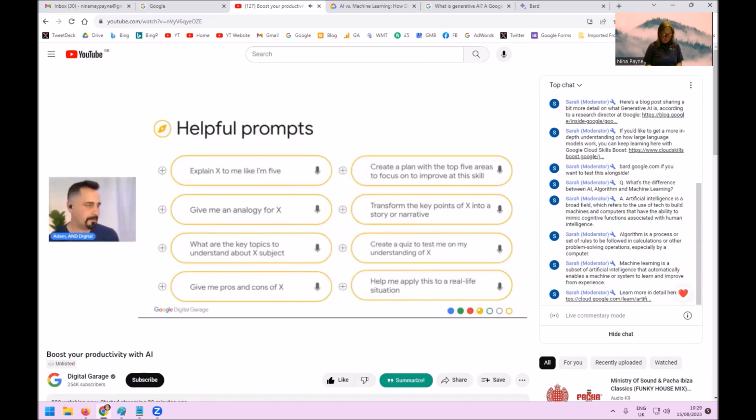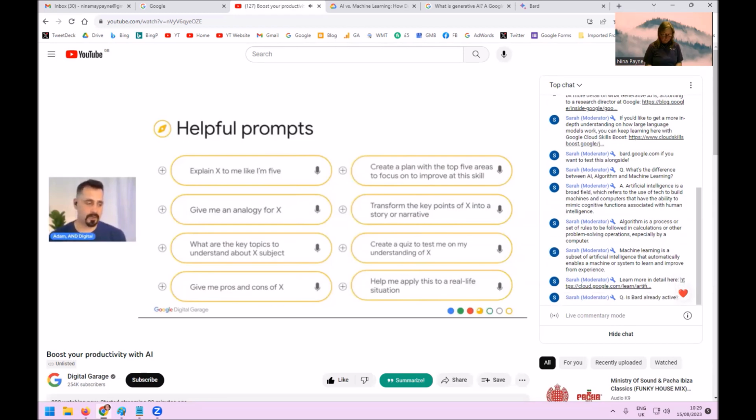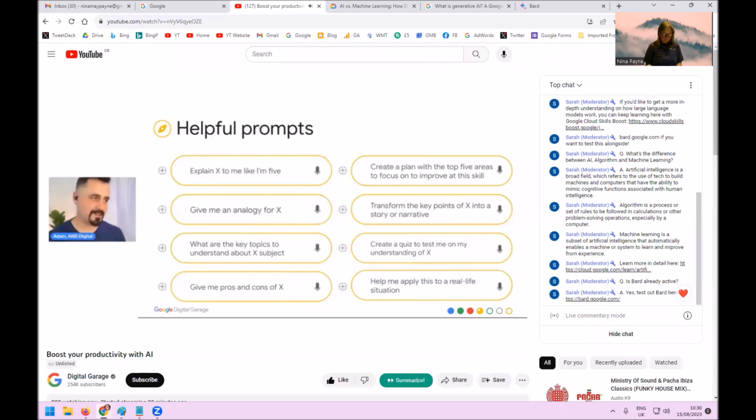What are the key topics to understand in the subject? What are the pros and cons? So I'm a big fan of understanding the pros and the cons, so it prevents you from having too much groupthink. Create a plan with the top 5 areas to focus on to improve my skills. And that's a perfect example. I want to learn this new programming language, but what are the key things that I need to learn first so that I might start my learning journey on that?